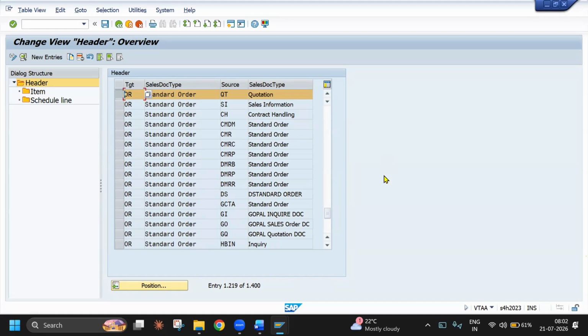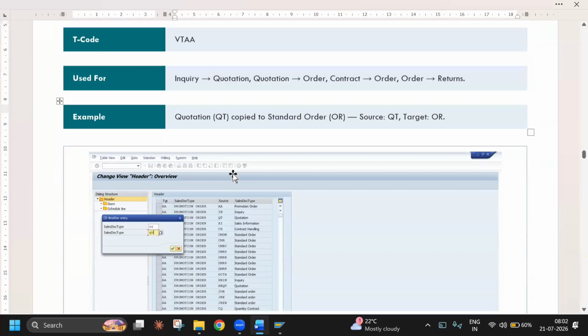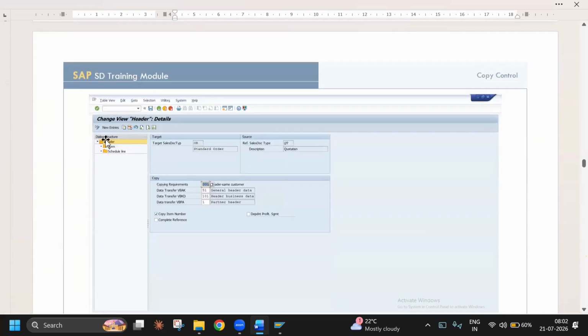Whenever you are creating your own sale order type or quotation type, it will ask you whether you want to copy the control. Let me show you. First I will go with these details. These are the standard OR and QT. See here OR and QT. I will go to header details. I told you, it has been divided.